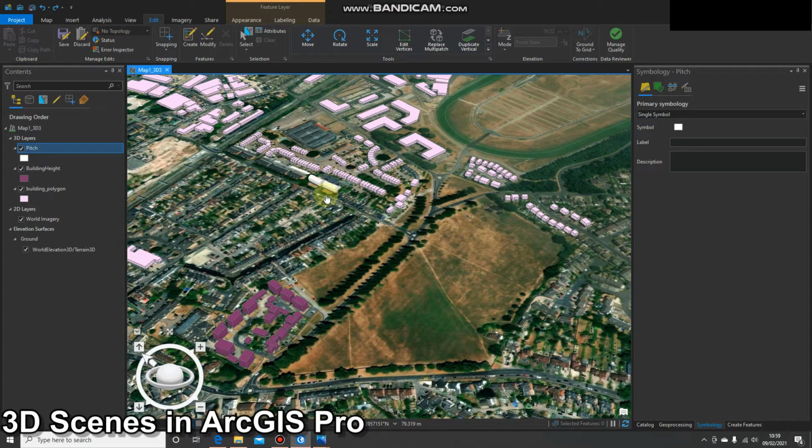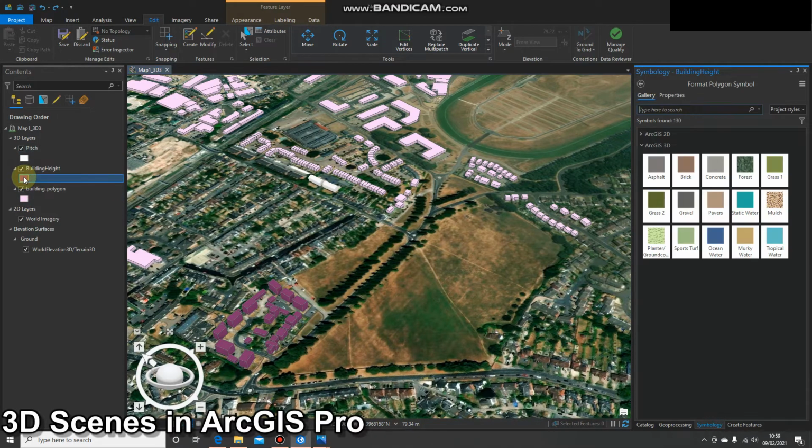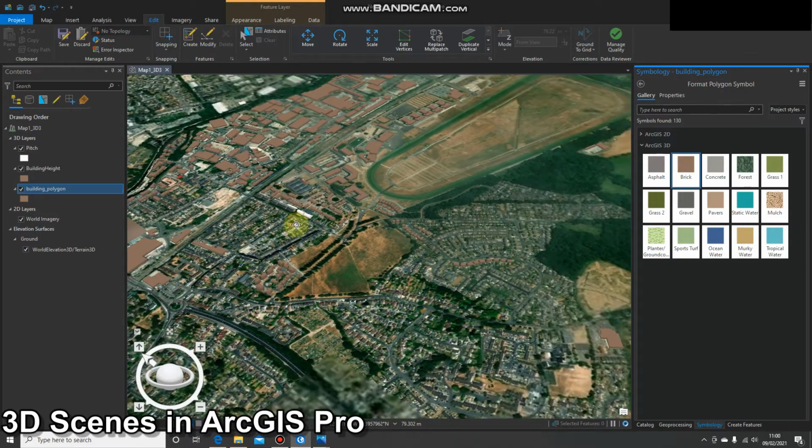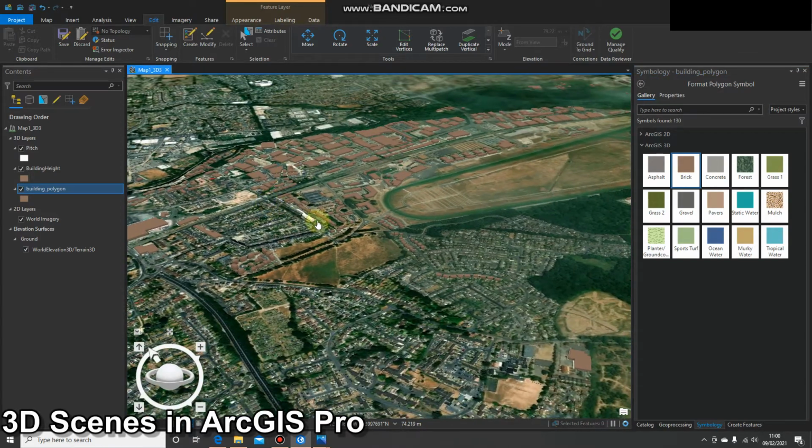For all of the feature classes, I just want to give them a generic color to make them look the same. So I'm just going to double click on the color, use a 3D symbology, and give them the brick symbology. Happy with that, and I'll do the same for the other one. Excellent. Okay, so now I've got all sort of brown brick buildings. That's looking pretty good, and that's as far as I really want to take things.